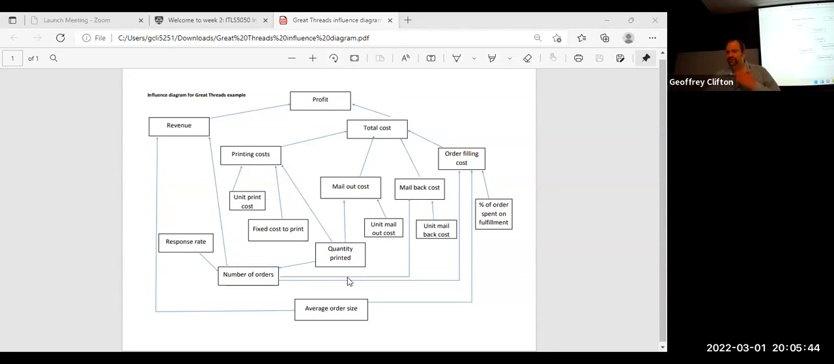Then the order fulfillment, well, it depends on how many orders they receive, the percentage of each order that's spent on fulfillment on average at 80%, and the average order size. So if you know all of that information, then you can work out your profit. It's not particularly relevant in this case, but when you look at a diagram like this, you can start to see where the central items are.